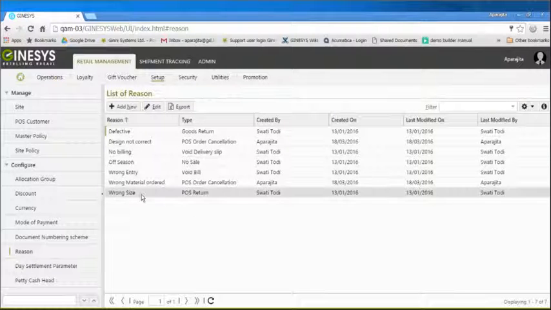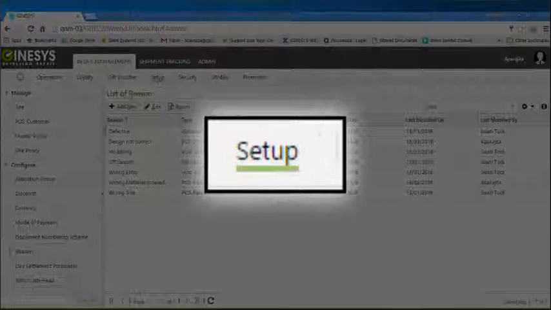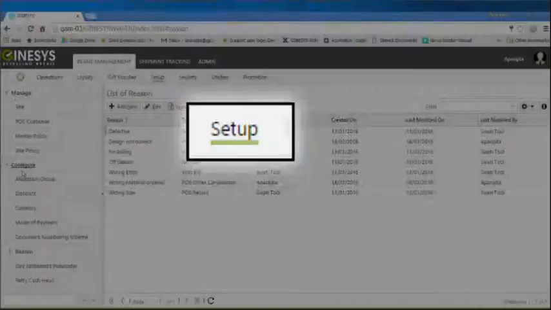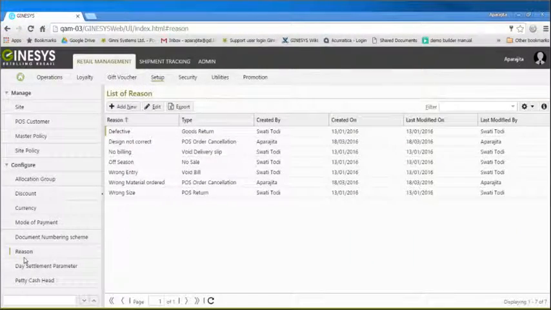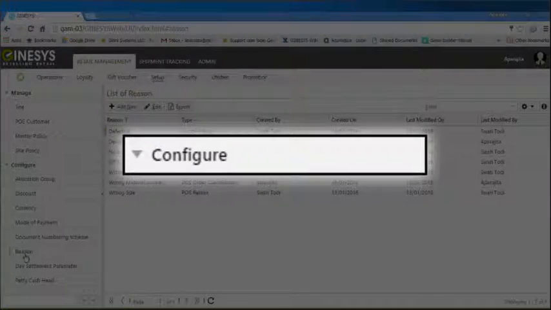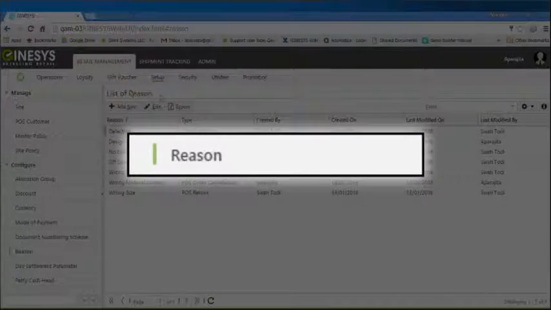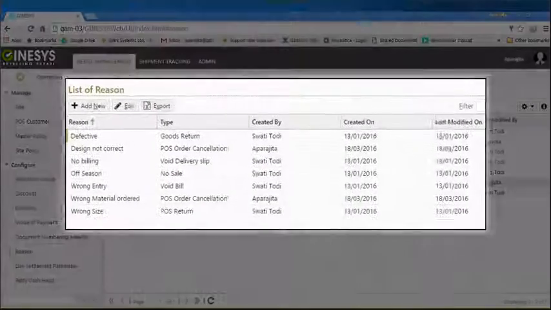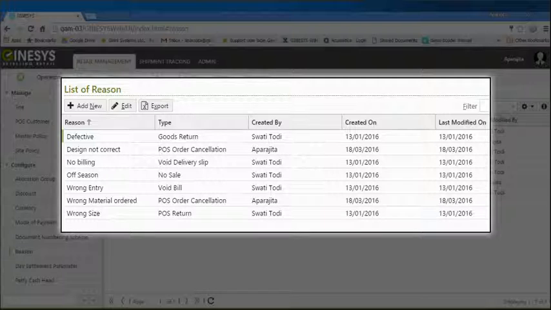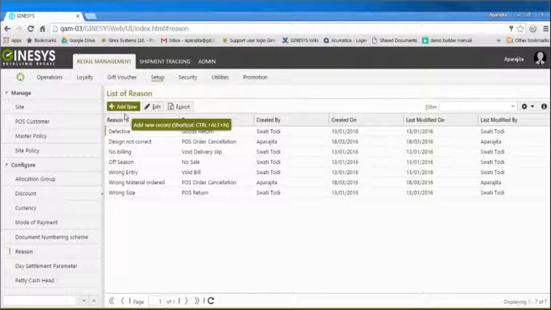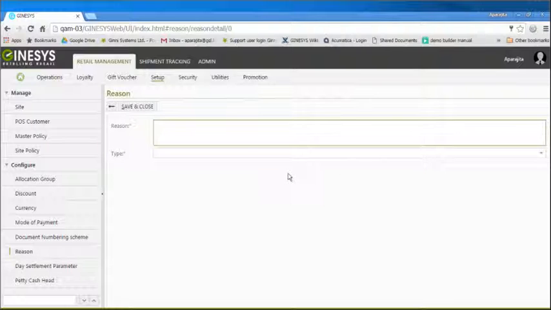Moving on, now we move once again to the retail web management for taking a look at the pause order cancellation reason. As you can see, we are now in the web retail management. In the setup tab you have configure, and under configure you have the reason master. On clicking on it, a list of reasons opens up on the right hand side and you can add any new reason you want. Let us add one for pause order cancellation.